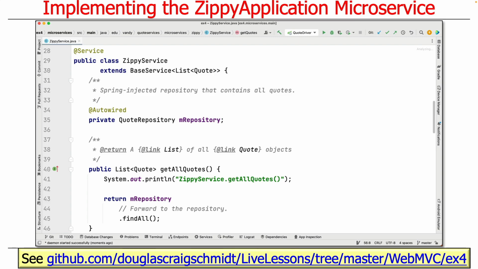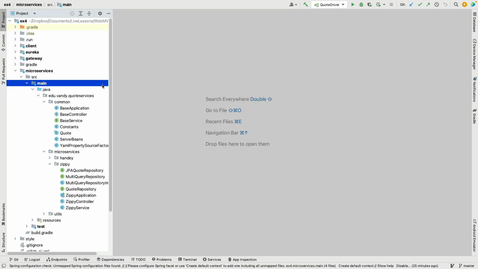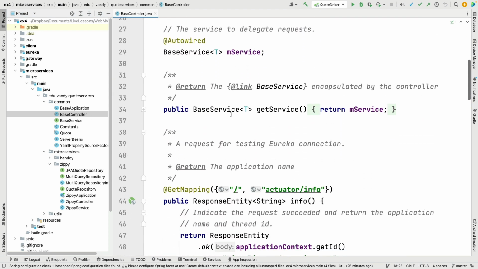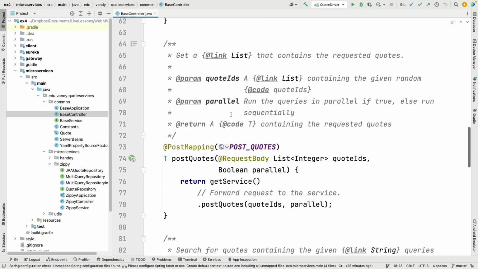GitHub repository. So now we're in the EX4 project in the web MVC folder, and let's go ahead and take a look at a few things. First of all, here's the base controller. Most of this is the same as what we looked at before, with one important addition.